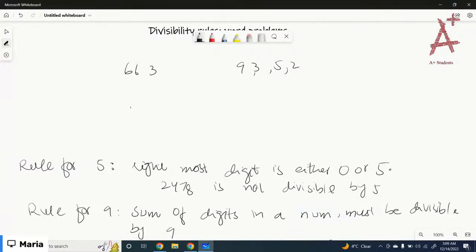Got it? Let's just start with the first one. If it is divisible by 5, got it? The divisibility rule for 5 is the rightmost digit is either 0 or 5. So the rightmost digit is neither 0 nor 5. That means the number is not divisible by 5. Got it? So just remove the option 5. 5 is not the correct option. Got it?